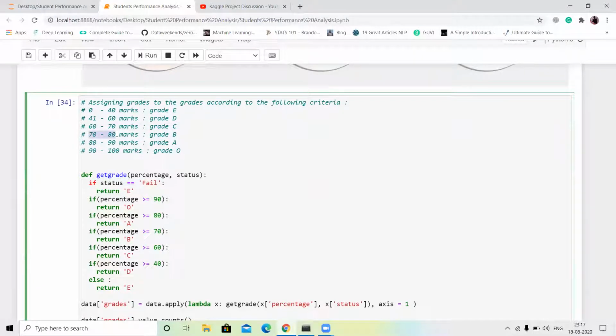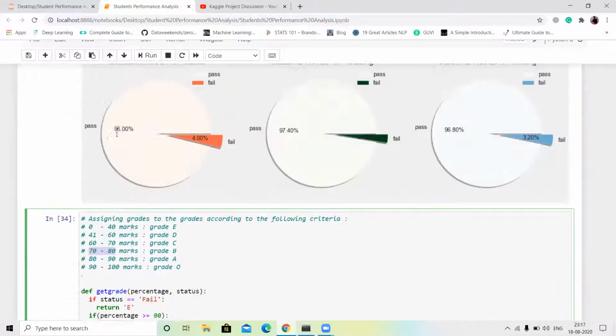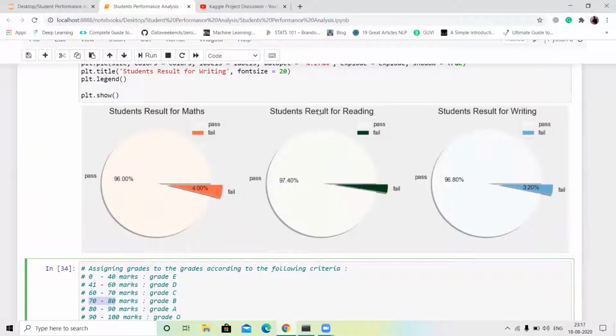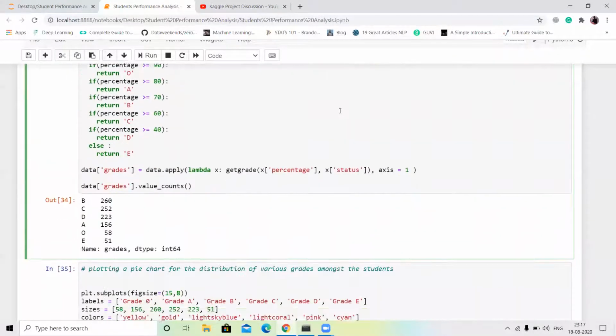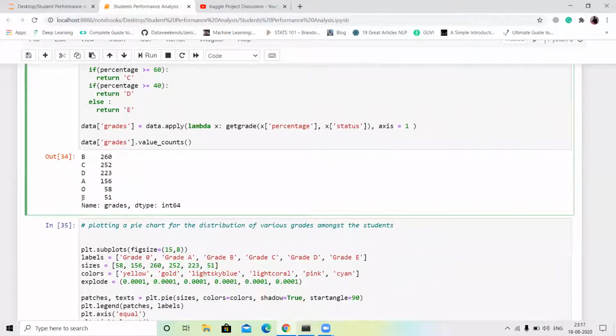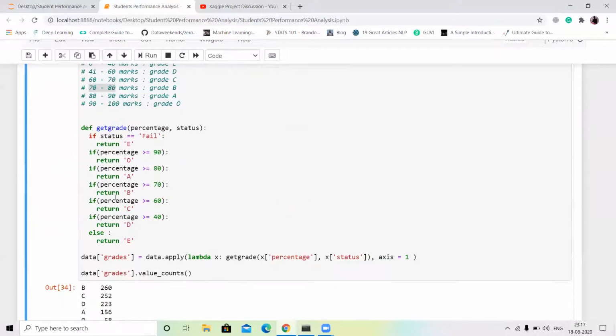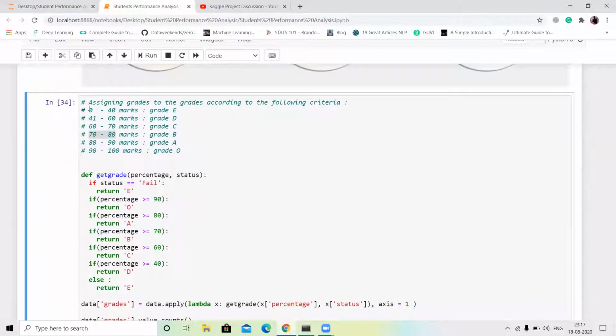In every exam, like the math paper, reading paper, and the writing paper. And the lowest number of students have the grade E. Grade E means fail. Approximately, students get marks in between 0 to 40.